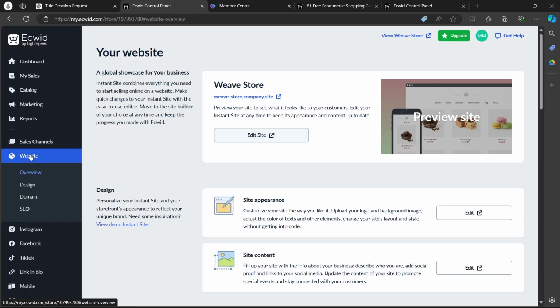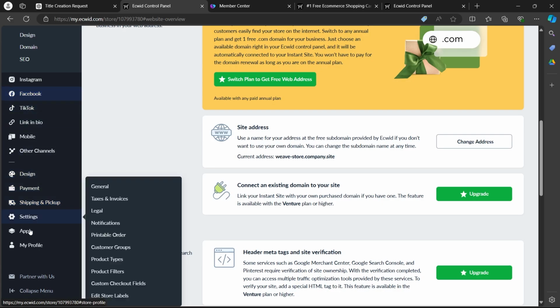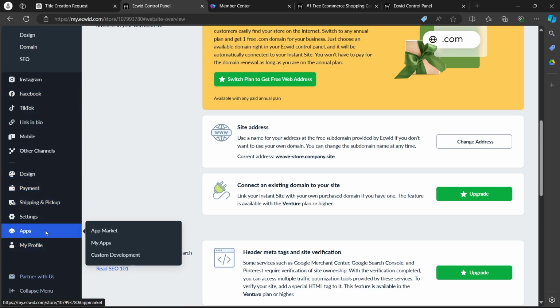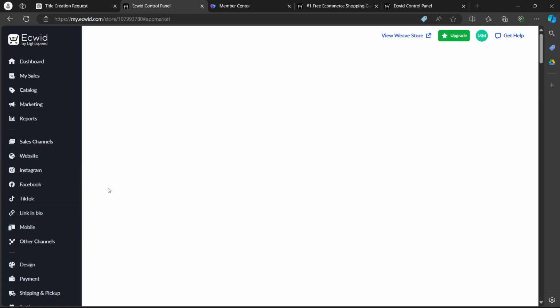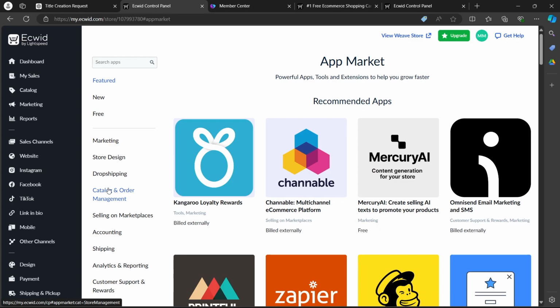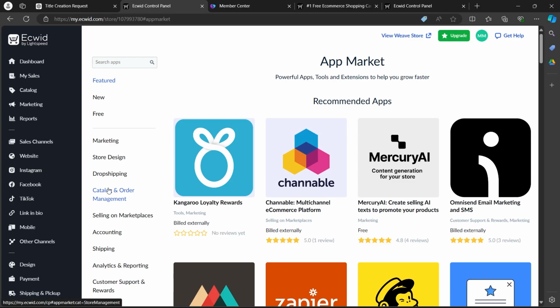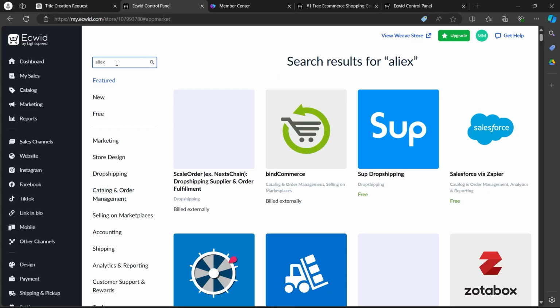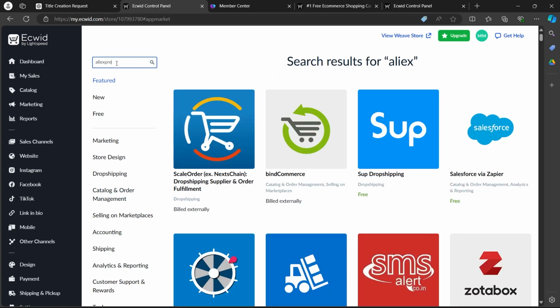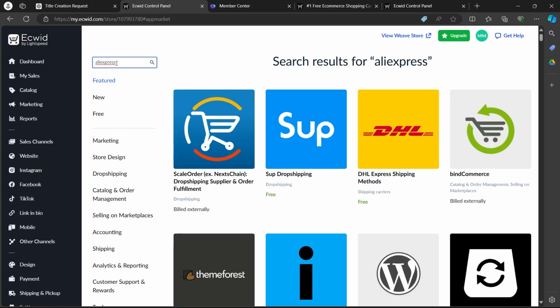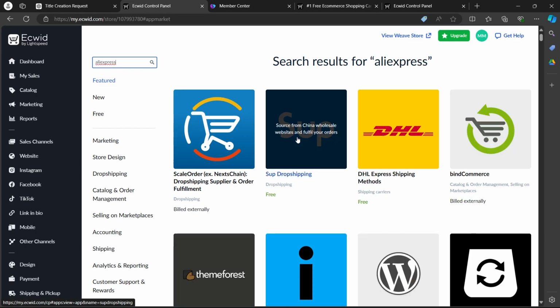So to add dropshipping products, click on the Applications tab in the bottom left on your screen. Once you click on Application, you can search in the Application section for AliExpress. Now once you search for AliExpress, you're going to find this SUP dropshipping application, which is going to allow you to connect AliExpress directly to your Ecwid store and start adding AliExpress products to your Ecwid store.